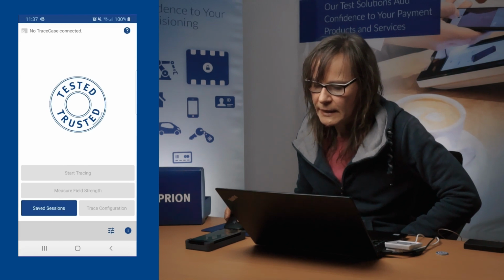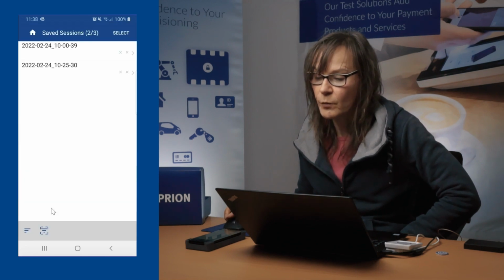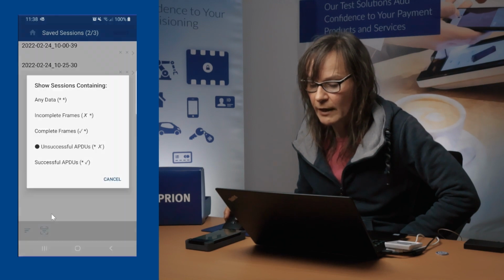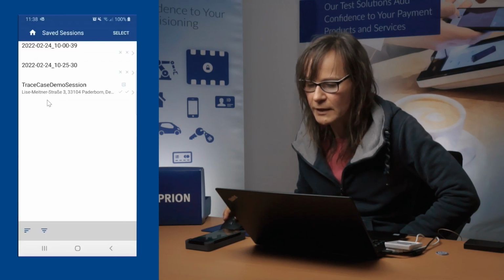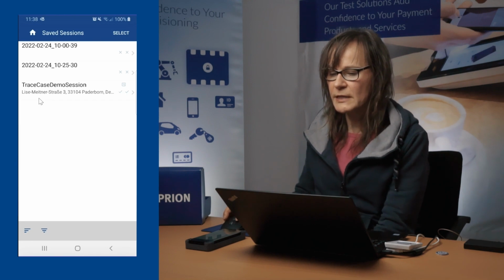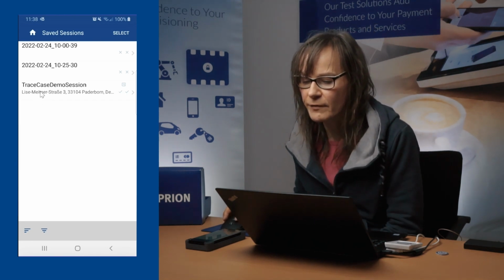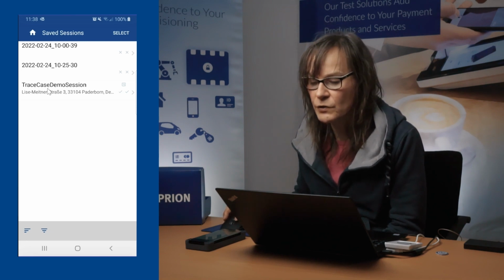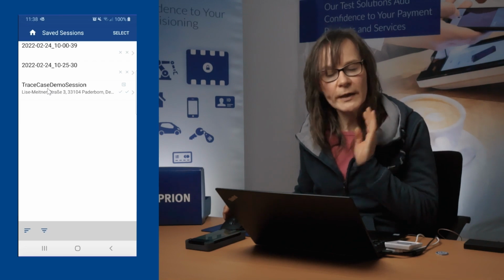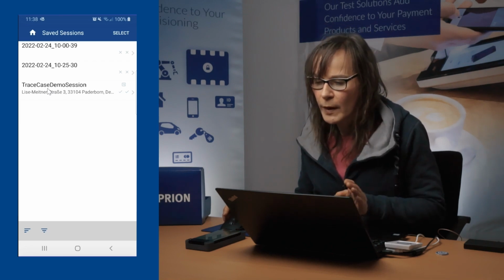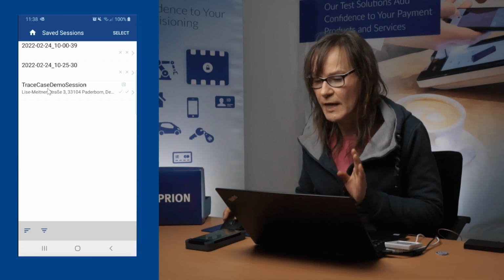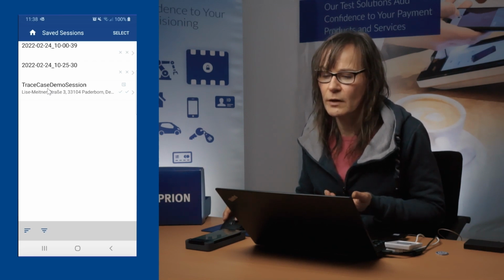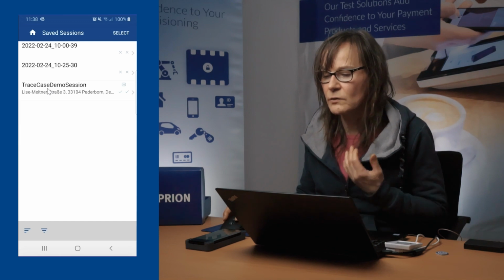what you can see here, the blue marked part, the option is saved sessions. If you open it, you can see that you have sessions installed here. I have a filter here. I'll reset the filter so you can see all the sessions I have taken. I've taken 2 small sessions here, but I would like to draw your attention to the TraceCase demo session. When you install the TraceCase app 2, it always comes with the TraceCase demo session. That way you can get a good idea of what a session taken gives you in this app.